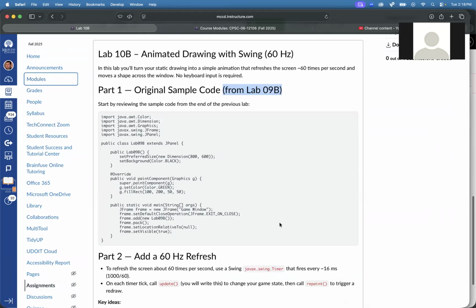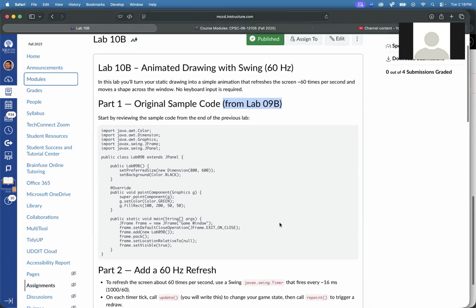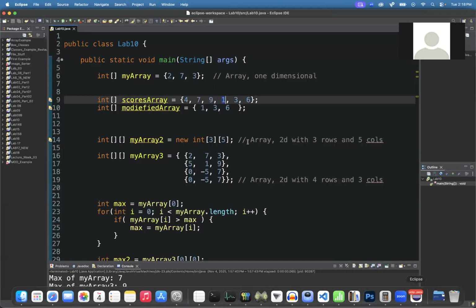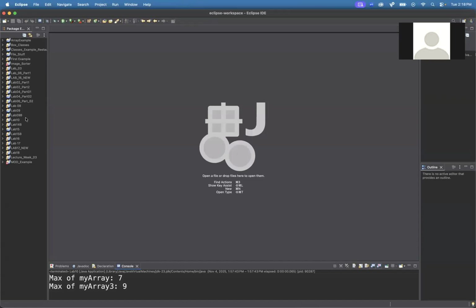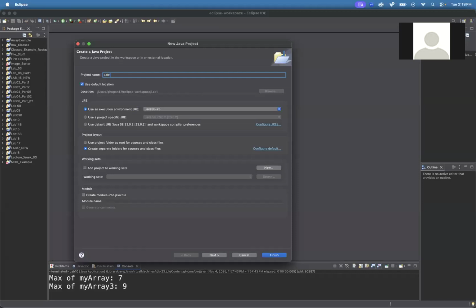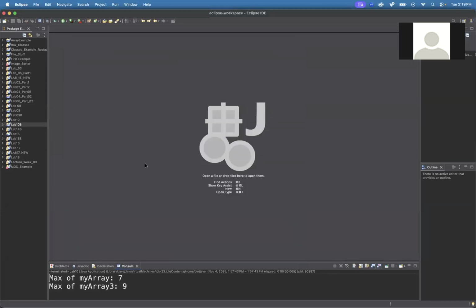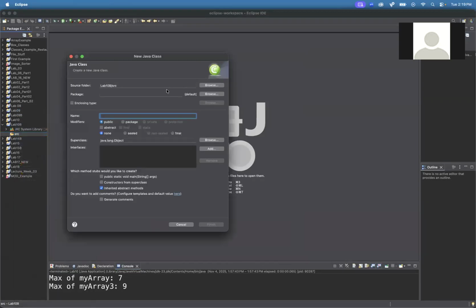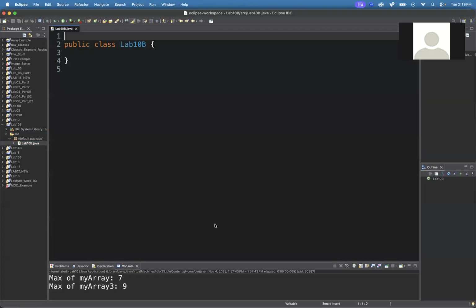So I'm going to create a new class. I'm going to call mine Lab 10B because this is Lab 10B. I go over to Eclipse and make a new project: File, new project, Lab 10B. Open that up, click source, new class. I will call that Lab 10B as well. I don't need to check the box for public static void main because I'm going to delete whatever's in there anyway. So I get a blank class.